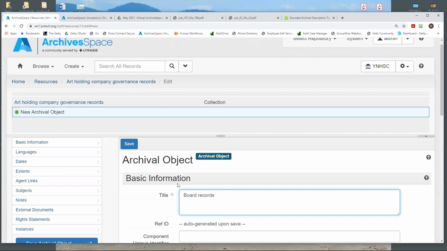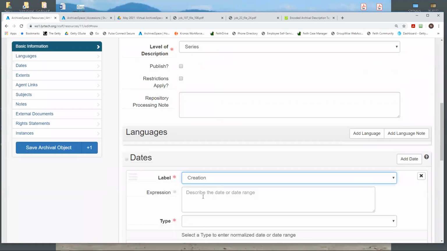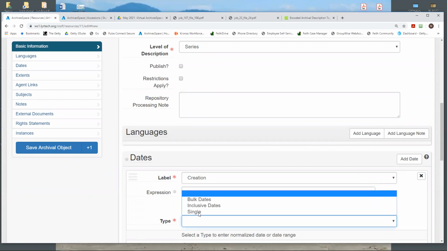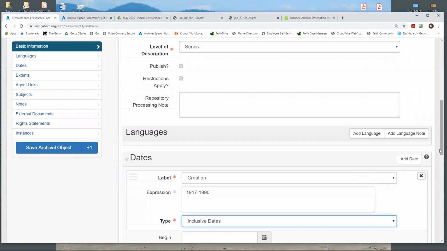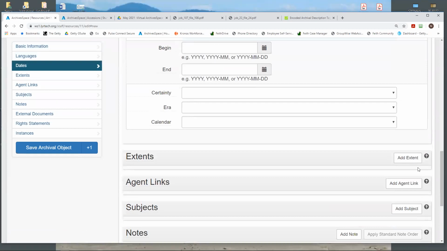And I could stop here. In this case, I could have a title and a date, and I could say that my board record series is from 1917 to 1990, and these are inclusive. I could choose to fill in the begin and end dates. Just in the interest of time, I'm not going to. I could add extents. The amount of description that you do for your series, your subseries, etc., is an institutional choice. It depends on what you want to do in conformance with DACS, but it's also an institutional choice.